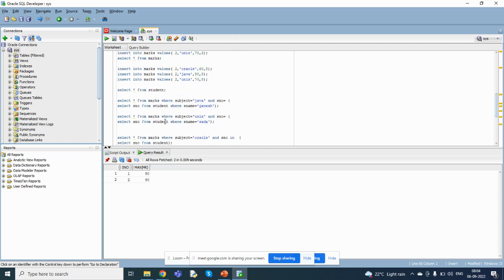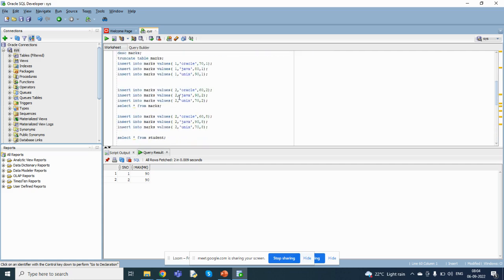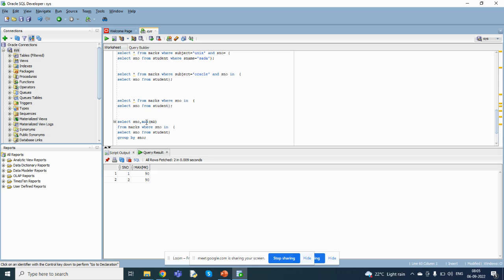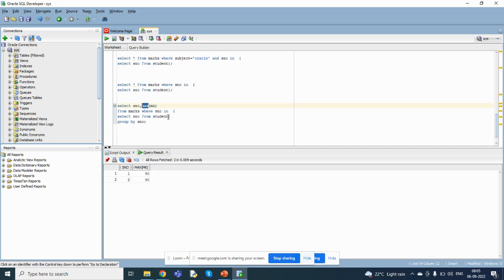Now I need total marks for student number 2. How can I get it? Student S number 2 means directly you can mention S number equal to 2. Now I need total marks for Ganesh, but I don't know the S number. How can I get it? Already we have done total marks in the previous statement, where I am fetching for all the students. So simply I can mention where S name equal to Ganesh, and now I can fetch the marks.